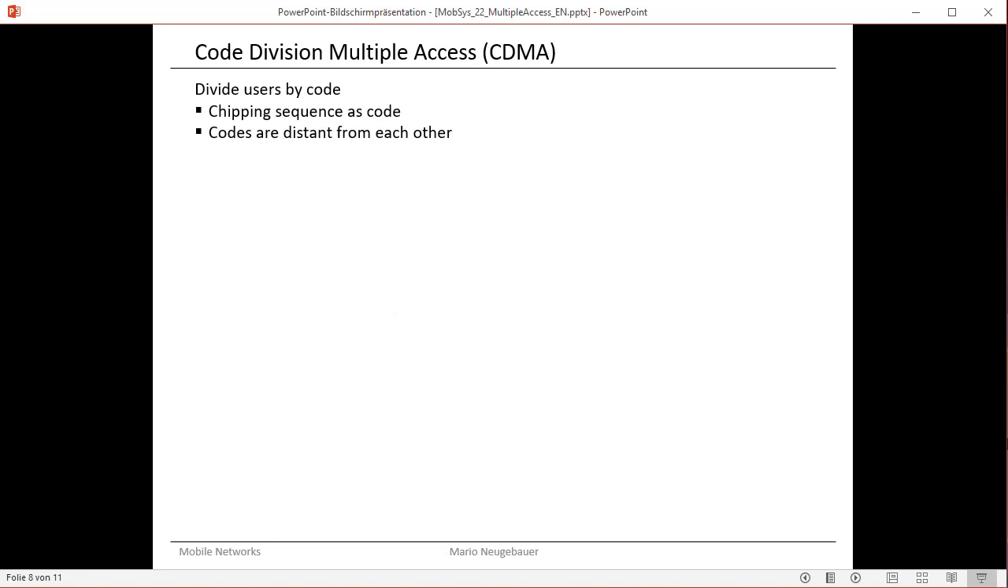Another possibility to realize multiple access is multiple access division by code. By code means that for each communication partner you use a distinguished chipping sequence. The chipping sequence is a kind of code, and the code you use for coding the original information in order to put it on a channel. These codes need to have a certain distance from each other. This might be something like the Hamming distance, for example, where you can calculate the difference between two codes or between two information blocks.